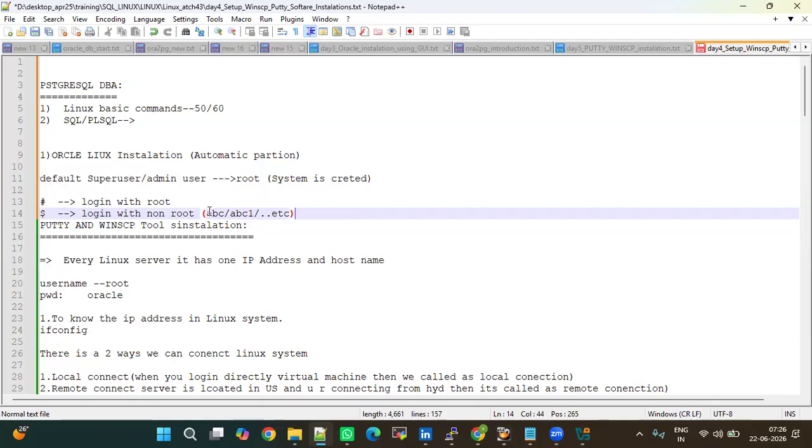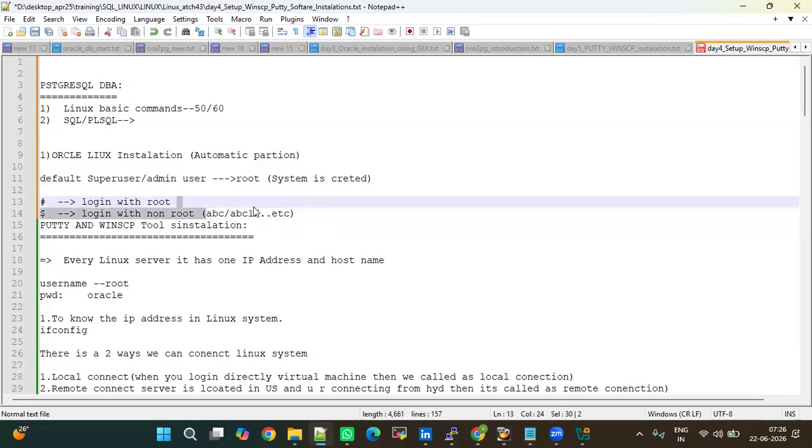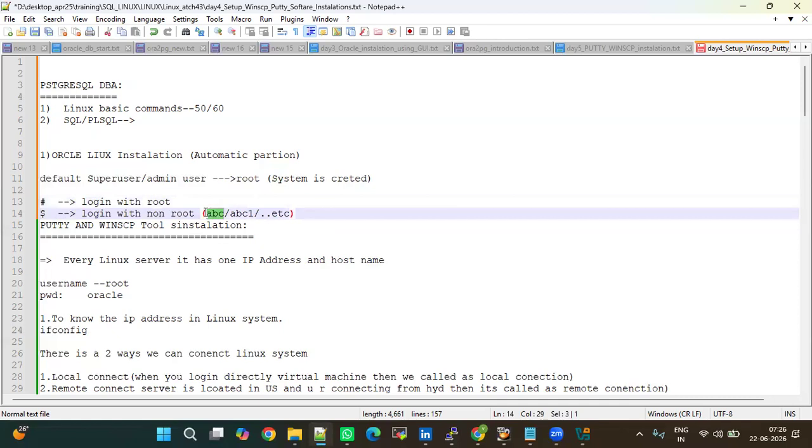Who created ABC and ABC1? We created these. While installation, we created the ABC user. If you want ABC1, you first need to create the user, then try to log in with the username. Root, we did not create. The system created the root user while the operating system was installed.